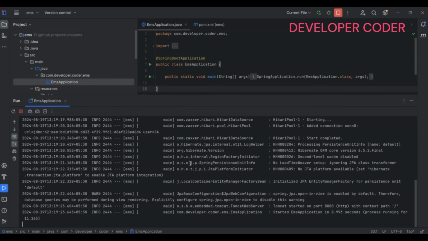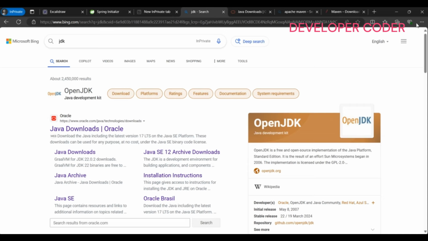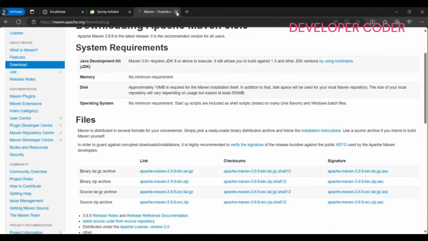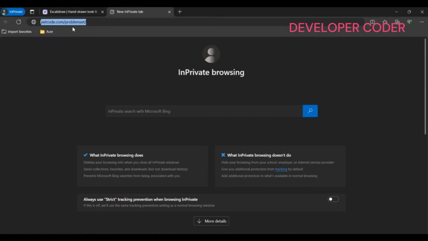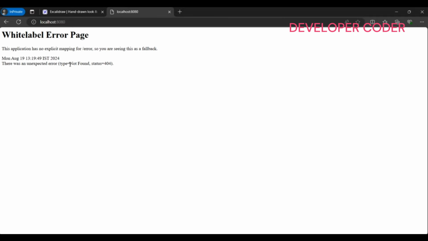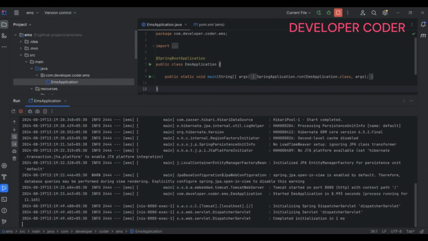Now if I go to my browser, let me remove this stuff, we don't need this now. Here just type localhost. By default it is going to be 8080. If I click here, you will see this message, Whitelabel Error Page. So we are able to see this message. Right now our application is started on the server 8080.